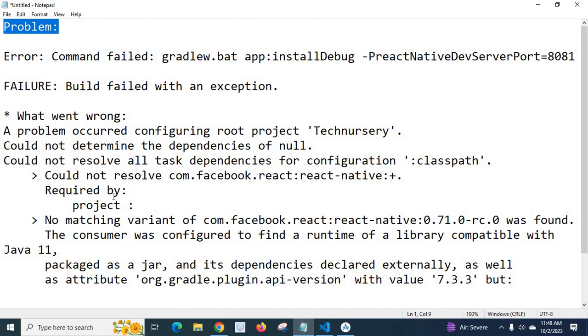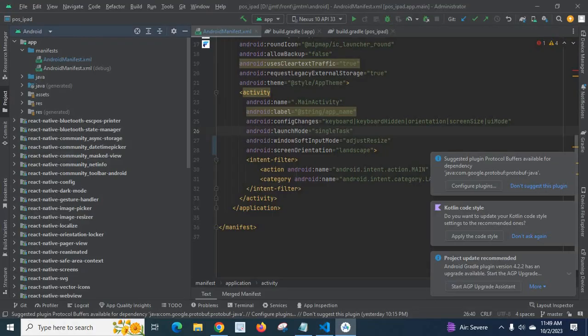com.facebook.react:react-native required by project. No matching variant of com.facebook.react:react-native:0.71.0-rc.0 was found. The consumer was configured to find a runtime of a library compatible with Java 11, packaged as a jar, and its dependencies declared externally, as well as attribute org.gradle.plugin.api-version with the value 7.3.3. But this is the error message which I got when I was trying to build my React Native project in Android Studio for the Android app.